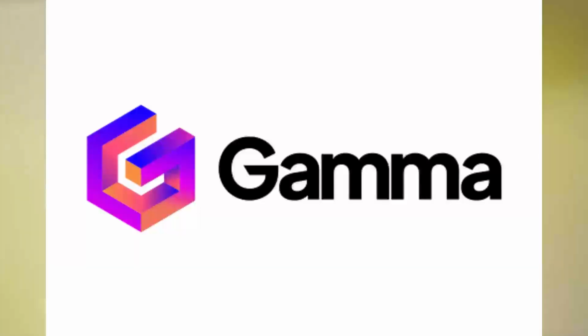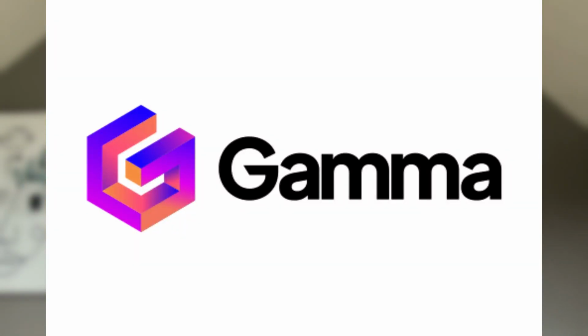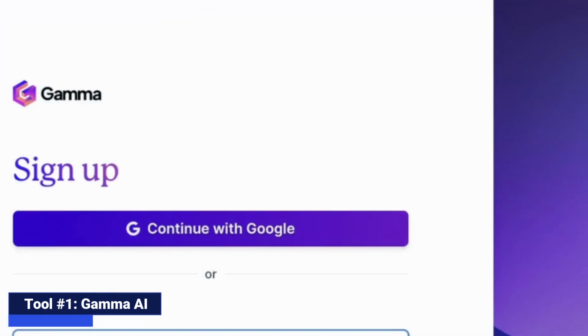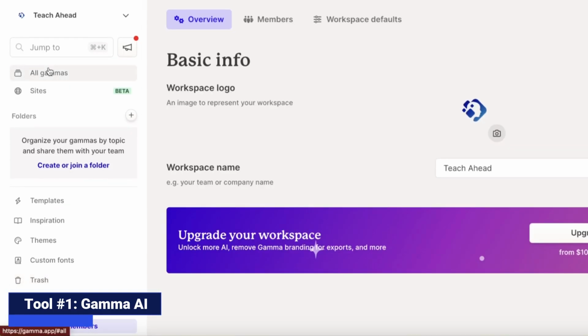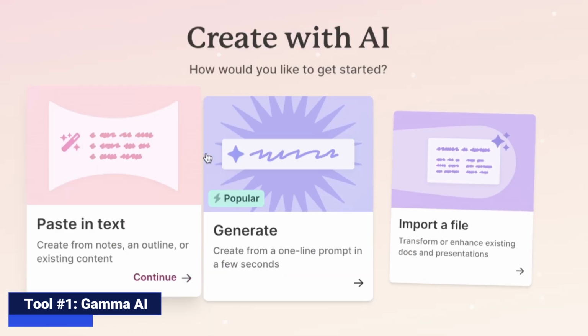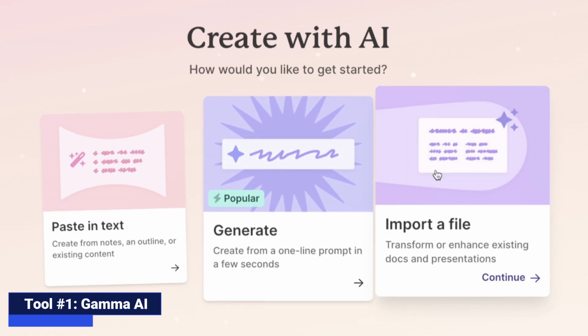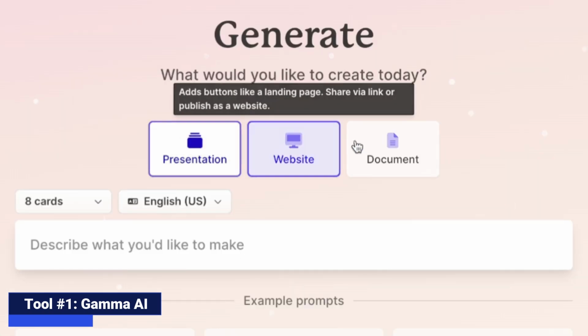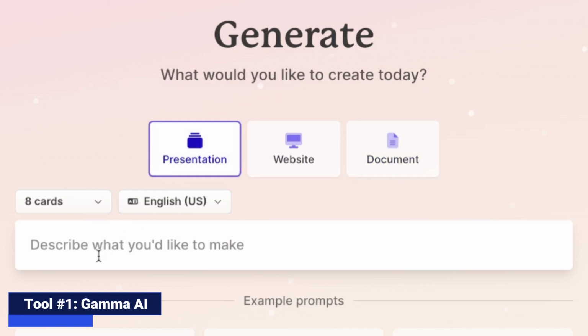The first tool we will focus on is Gamma. Google Gamma AI and sign up for free. Once you're on the dashboard, you could create a PowerPoint presentation by importing a file, pasting text, or generating one. From there, you will be prompted to generate a presentation, website, or document. Click presentation and input the topic.